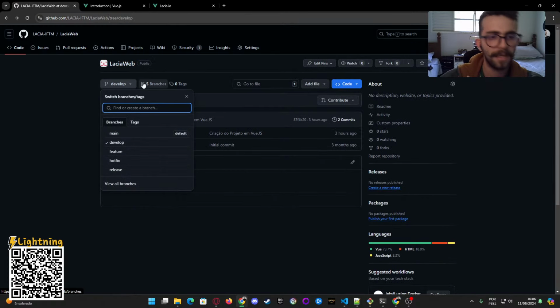Okay, yes, the main, it's the basic, you know, right? It's the basic. Okay, develop is the branch for development in general. For example, what is the difference between develop and feature? A feature is a feature in specific.